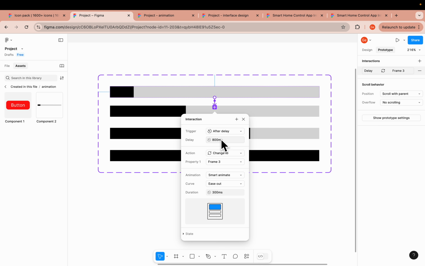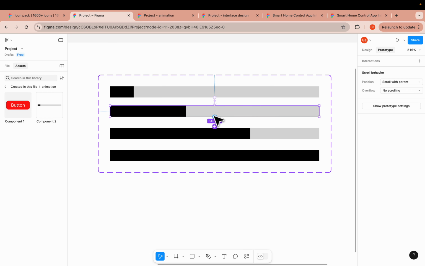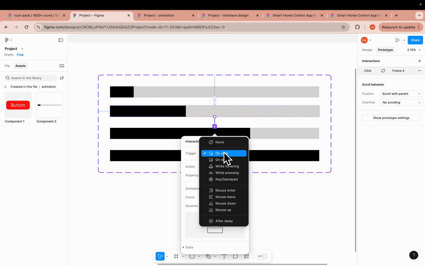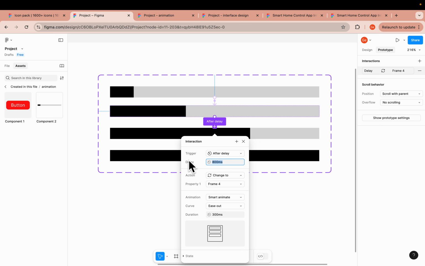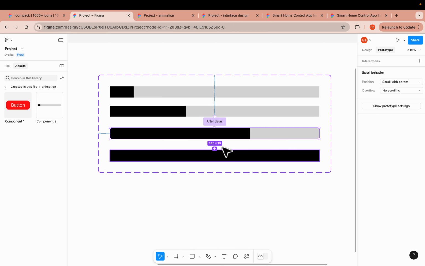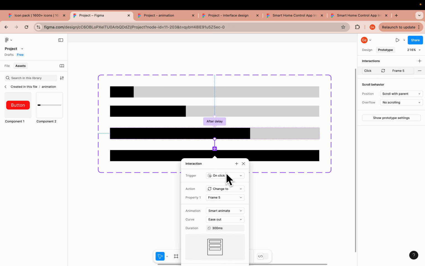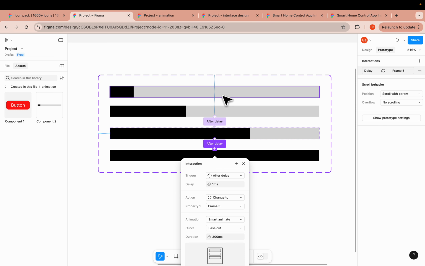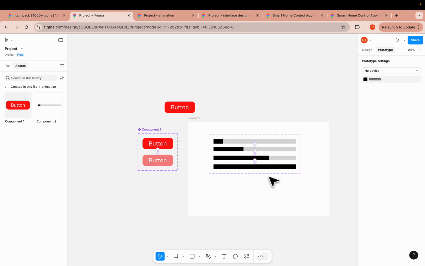Okay, so for the delay, we just set it as 1, a really short one, because we want it to continue playing those frames. Second frame points to the third frame, and the trigger will be after delay. We'll change the delay into 1. The other one, drag it, going to after delay. The delay is 1, just to give it a really short time. Yeah, so I think that should be good for now.